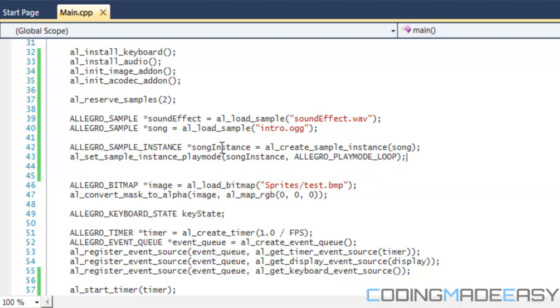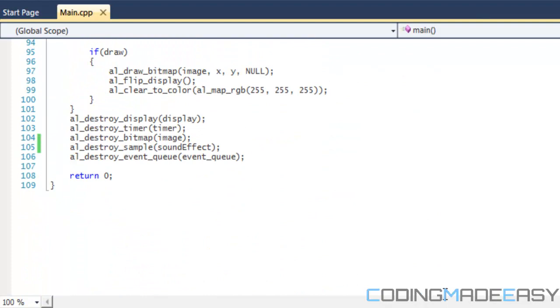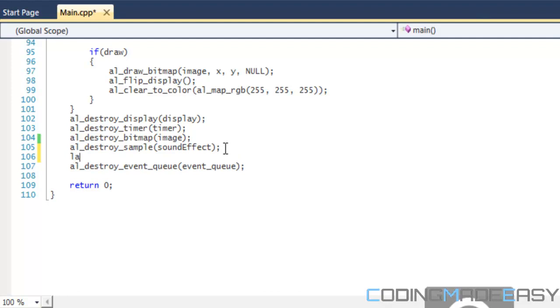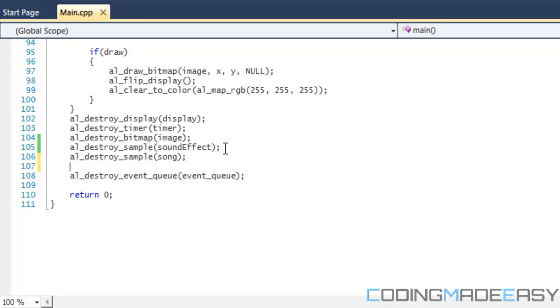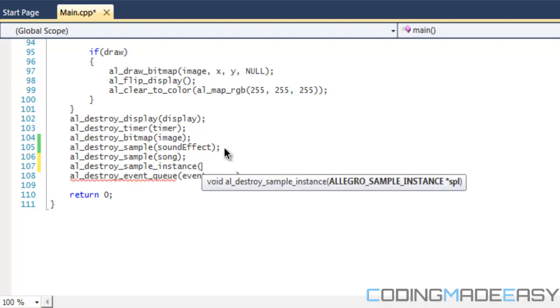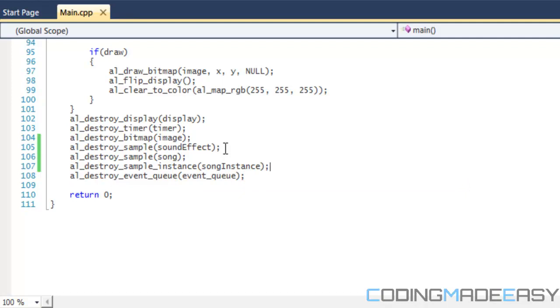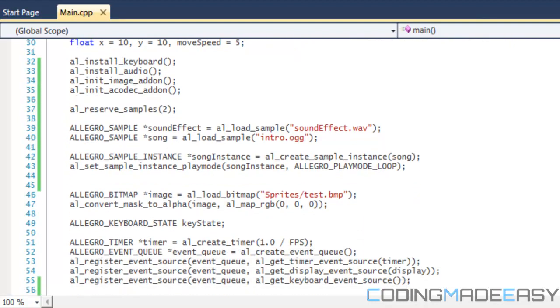Now before we continue, notice that we have a pointer to our song instance, so we're going to scroll to the bottom again, and we just have to do al_destroy. We have to destroy the sample we created, so song, and we need to destroy the sample instance, and that is song instance. So we destroy the new sample and sample instance that we created. Okay, so we set the play mode so that it repeats, okay?